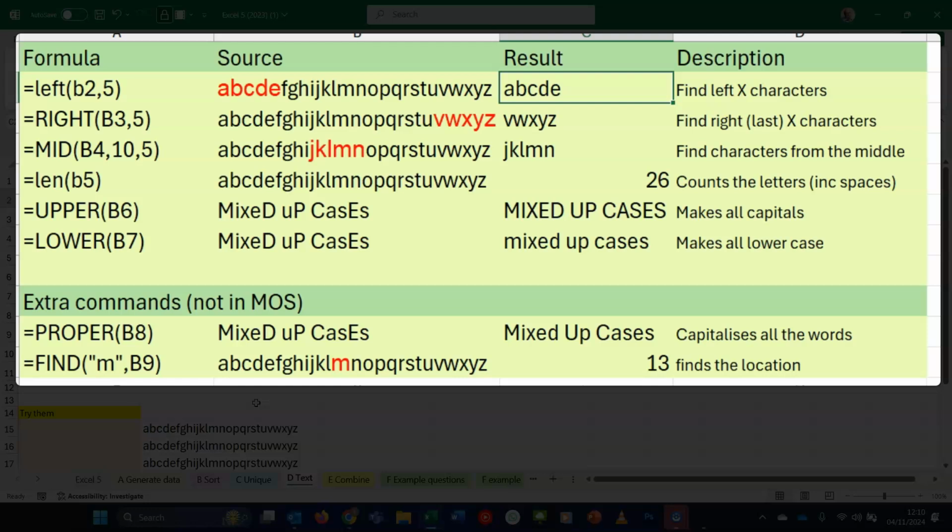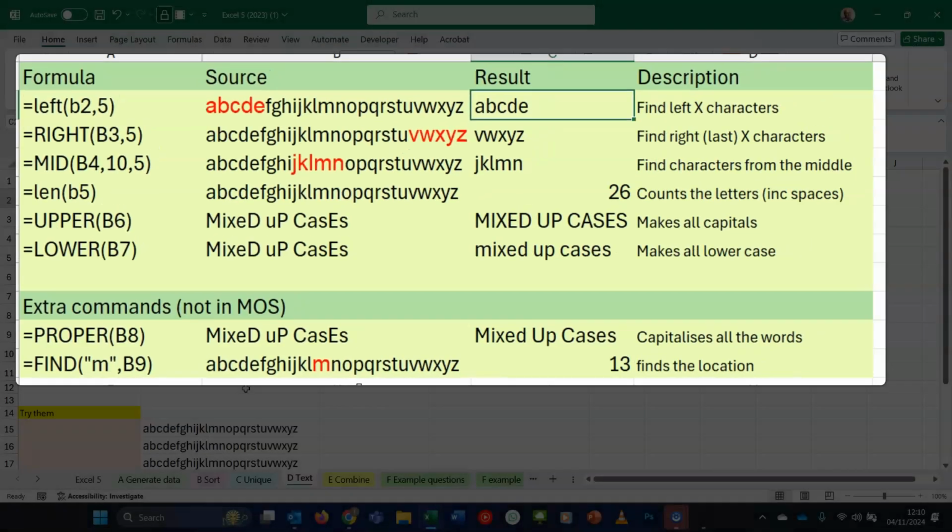So take a moment, have a little try with these. They're a bit hard to imagine when you're just using them on the alphabet. We're going to work some examples through on sheet F in a few minutes' time. So try them out in a theoretical way, and we'll have a practical example later.